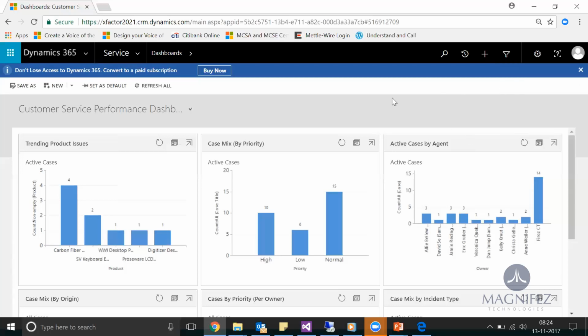That is pretty much about the navigation of the application. Now, if you have any question, please shoot.